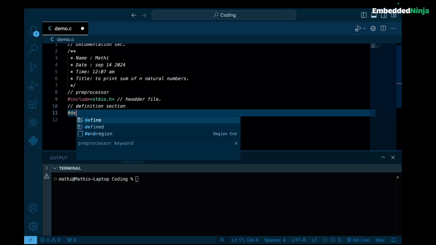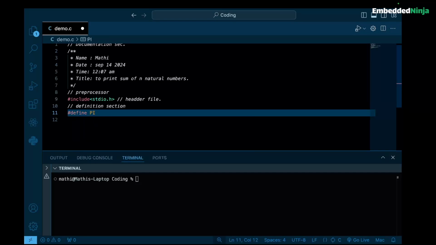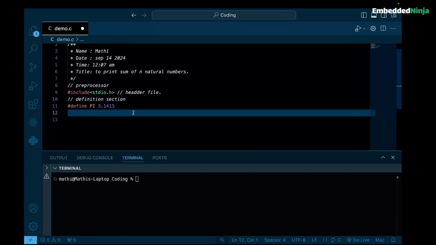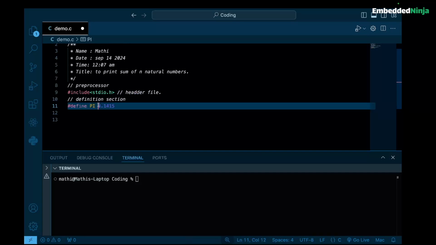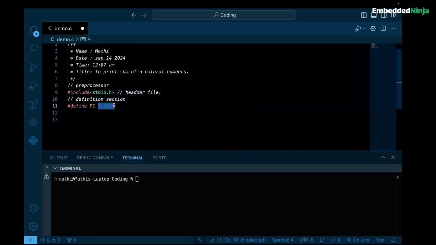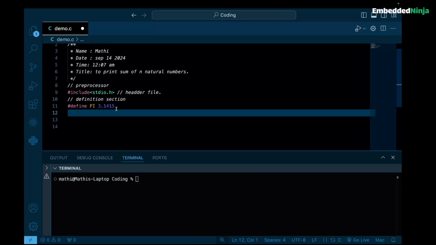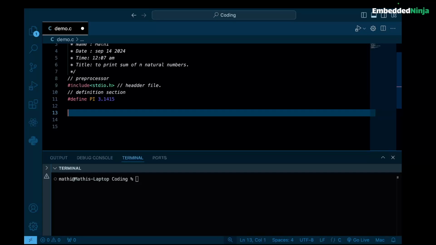For example, #define PI 3.1415. This value will not be changed even when the program is running. Defining constants like this helps make our code more readable, and it is easier to maintain in the long run. Instead of hard coding the values all over the program, we can just refer to PI in the definition section. And next is the global declaration section.